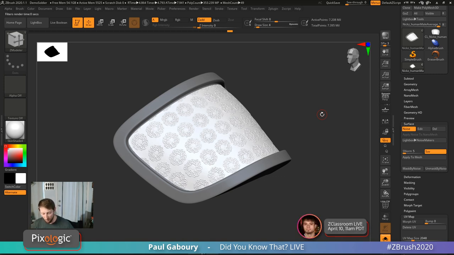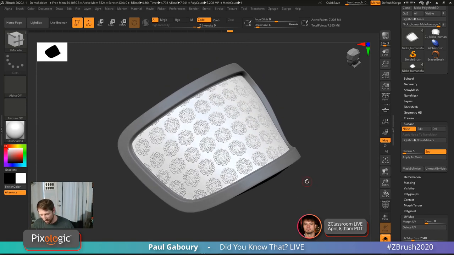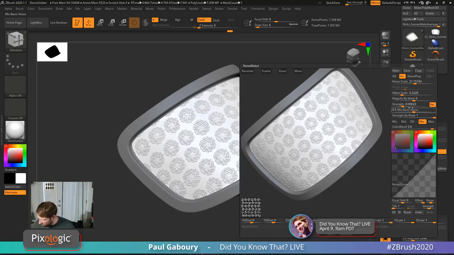Me personally, when I'm trying to do something like this, where I'm trying to make a repeating pattern and put it on a character or something like that, I'm using the UVs to do that. It gives me the ability to do this. So what I like to do is actually put this noise back up a little bit more.